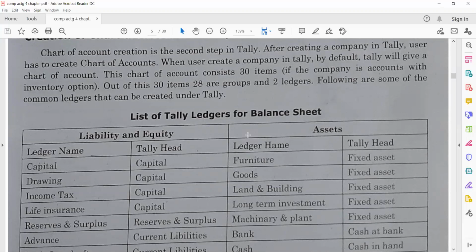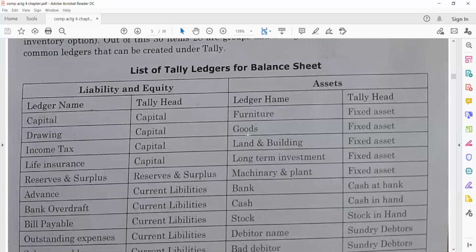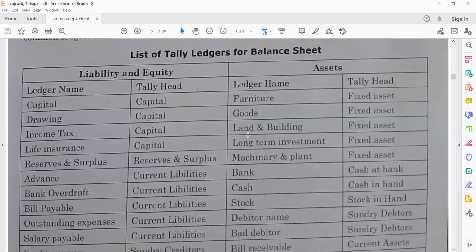So how many accounts can we prepare, and under which heads? Here they have given the list of Tally ledgers for the balance sheet. So in the balance sheet, these many accounts we have to prepare. We can prepare the ledger, the account name, and the Tally head. Next, ledger name and Tally head.